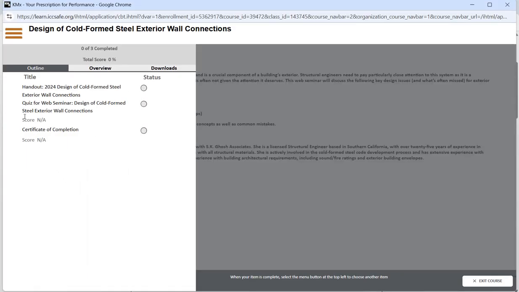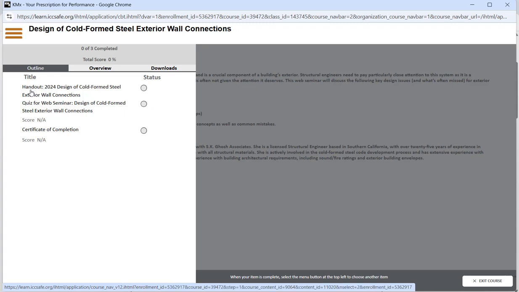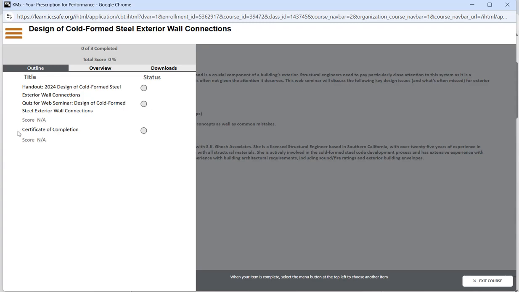So here you'll see items that are associated with this webinar. So there's a handout available, there's a quiz available, and there's a certificate of completion, so you can print out your certificate this way. And pretty much that's it. And watch our video on how to print your certificate. That'll give you in-depth instructions on how to print certificate and how to print certificate for other people.